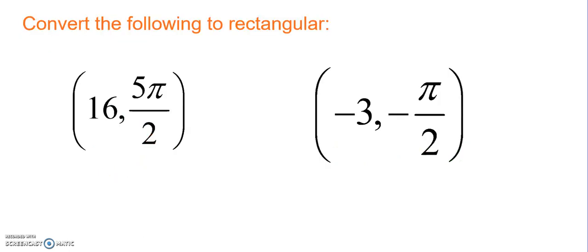So I want you to try and convert the following to rectangular. So here I have two different coordinates in polar. Convert them to rectangular. Pause the video, unpause when you're ready to check.